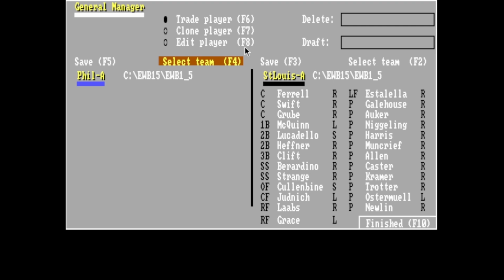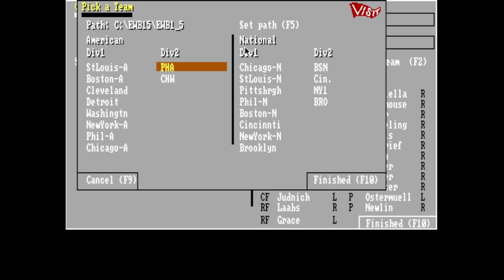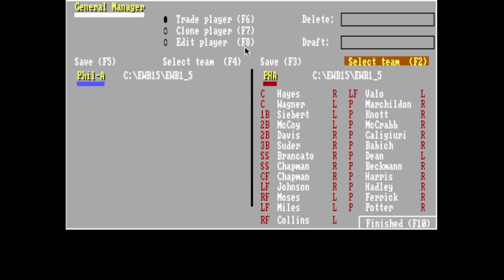All right, it's a blank. There's no players there, right? And over here, I'm going to select this guy because this is the one I want to copy the players from. Basically, want to copy from PHA into Phil-A. All right. And then when I'm done, PHA is going to be empty, and I can just delete that team. All right. And I wish there was an easier way to do this, but this is how I do it.